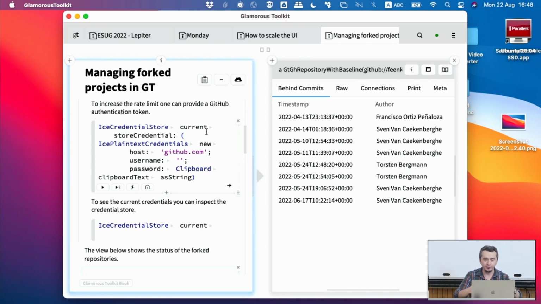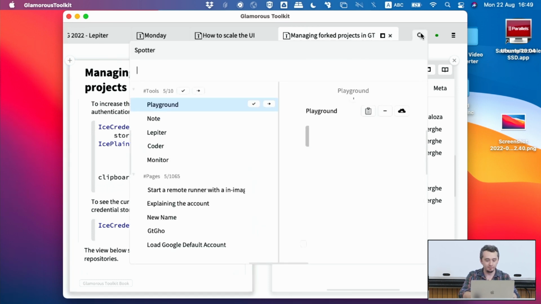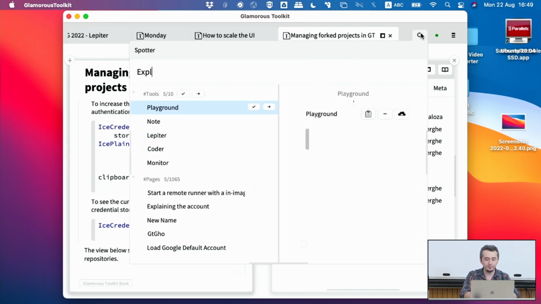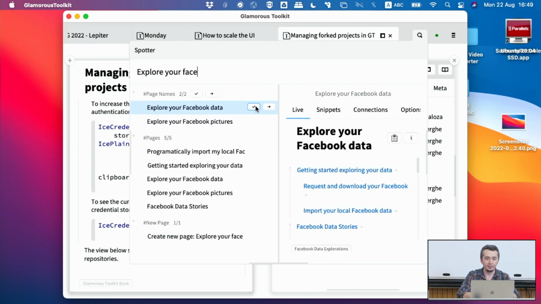So what we've been trying to do with them is build an infrastructure where we can take that data, import it into GT, and then extract narratives from that data that are interesting for users to consume. And the way we're doing that is through Lepíter. So let me find that knowledge base. It should be Explore Your Facebook Data.